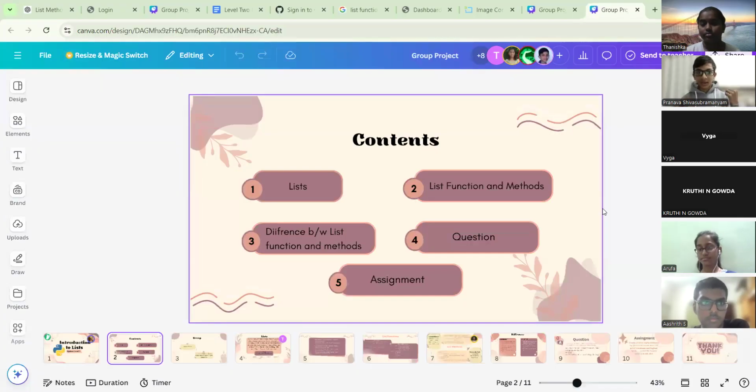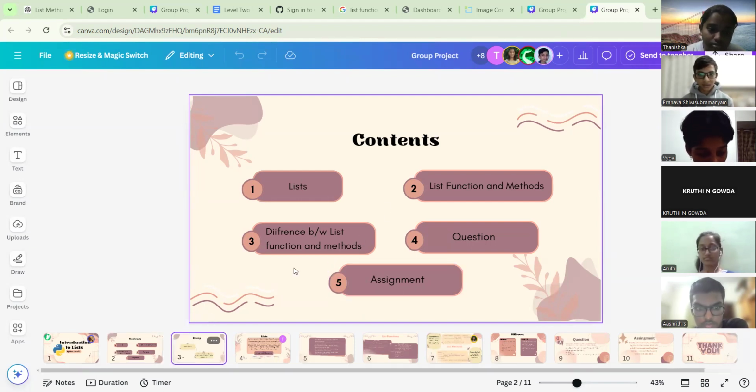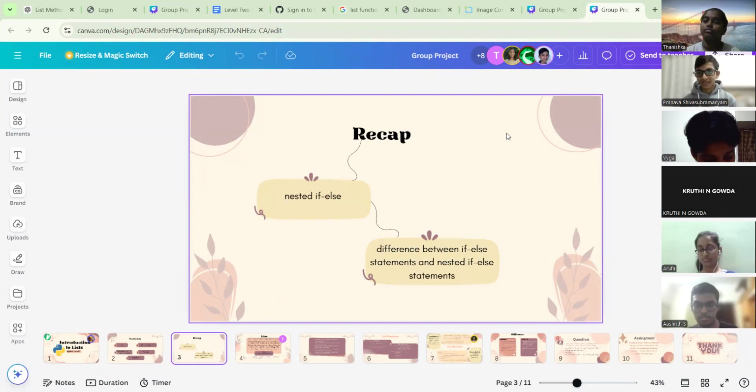Difference between function and method, and we're going to deal with a question and then an assignment. So can anyone recap about the last week? Not last week, the last session's topic, nested if-else.